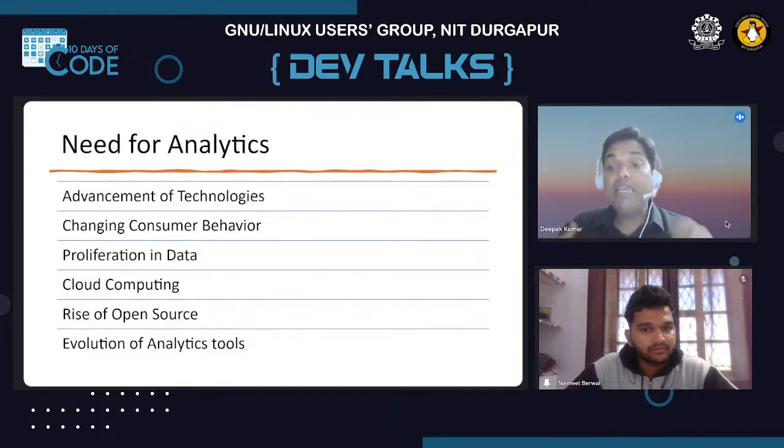Then consumer behavior is changing. We have a problem with our attention span. You are not going to purchase a product just because your friend told you, okay, go buy this mobile phone, this is good. No more. You are going on different platforms, doing a lot of research, and then coming back. So consumer behavior is changing.